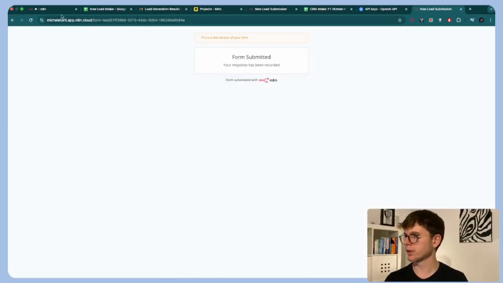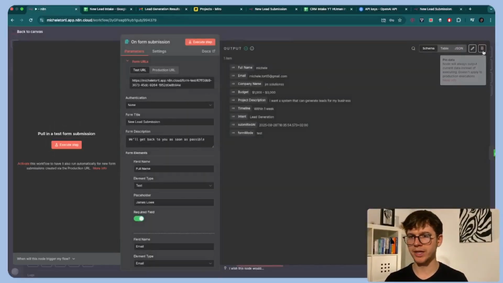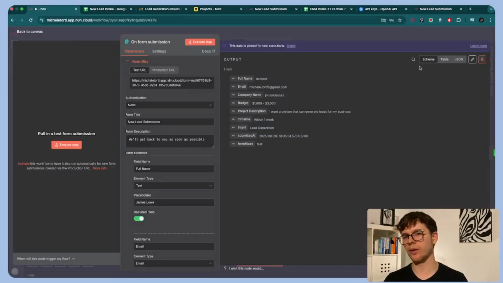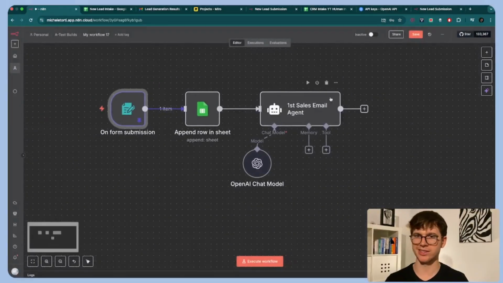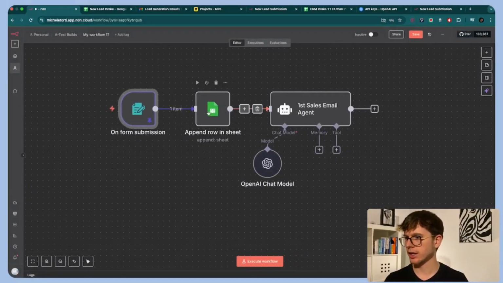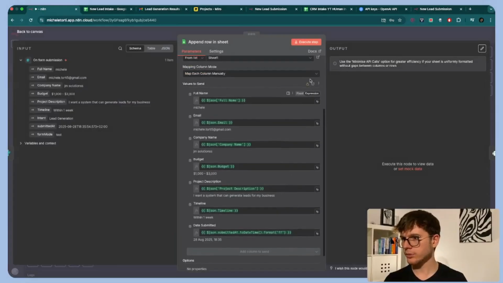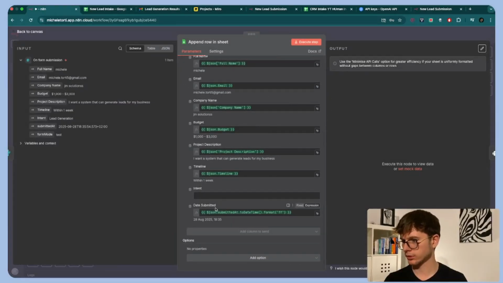Right, so I submitted the form. Now we have this data to work with. We can pin it, right? Pinning it just means that we don't have to rerun the form every single time to execute the next nodes of the automation. We can use this as test data for the next steps. And now we want to add this to, I'll refresh this. Okay, this is good. Intent will be going here, okay?